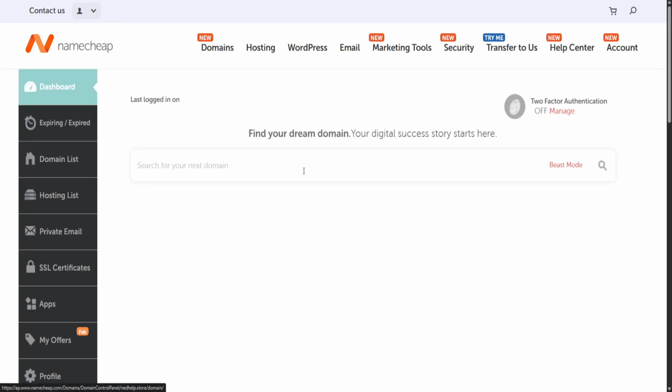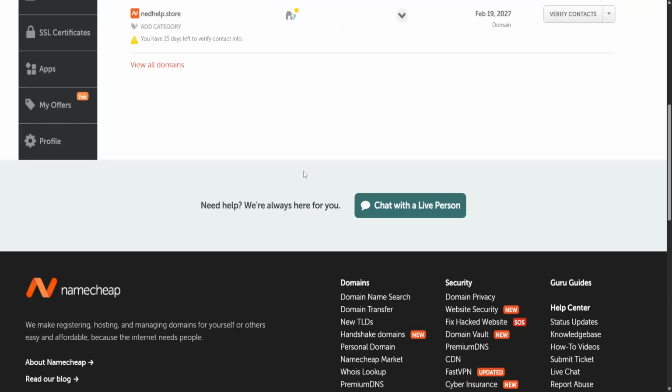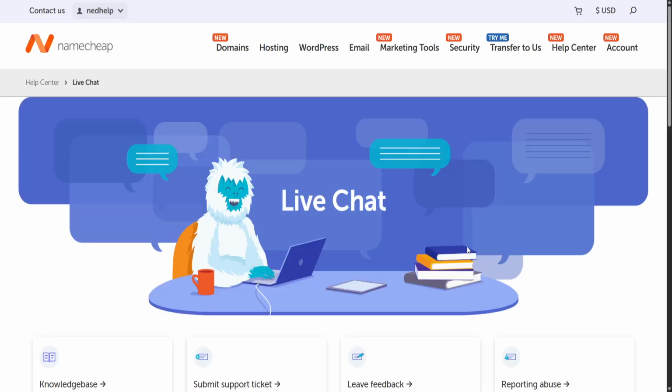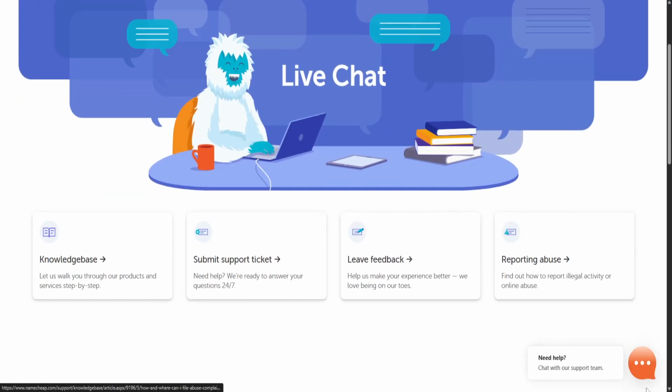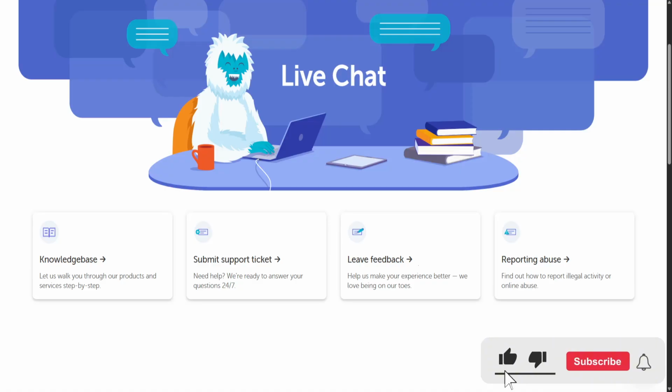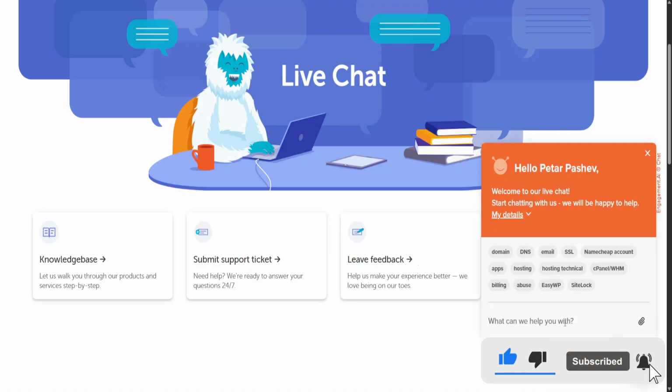And then the last thing that we need to do here is to scroll down and click on chat with a live person. Once you click on that, this is going to pop up. Click on it, and what can we help with? So here what we're gonna do is type delete this domain, and you will paste the domain name which we just copied, and you will send it.